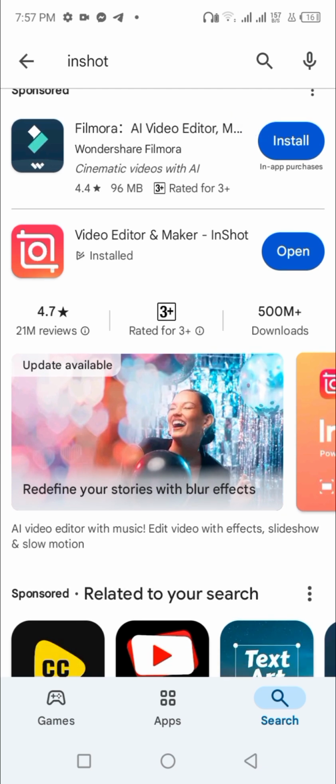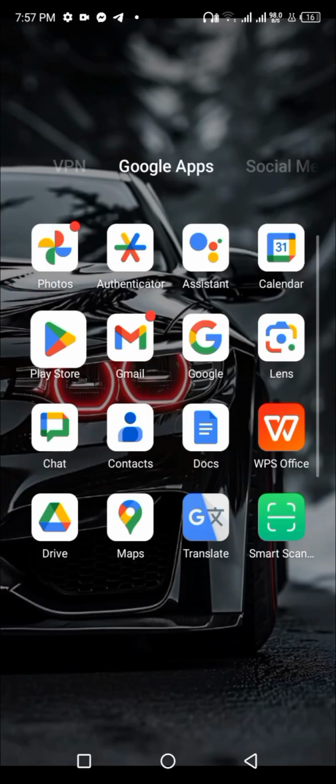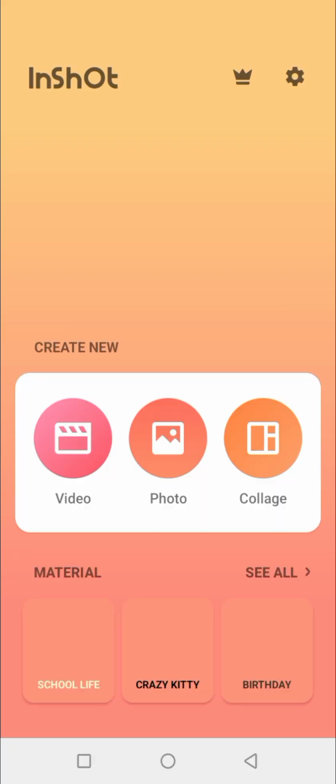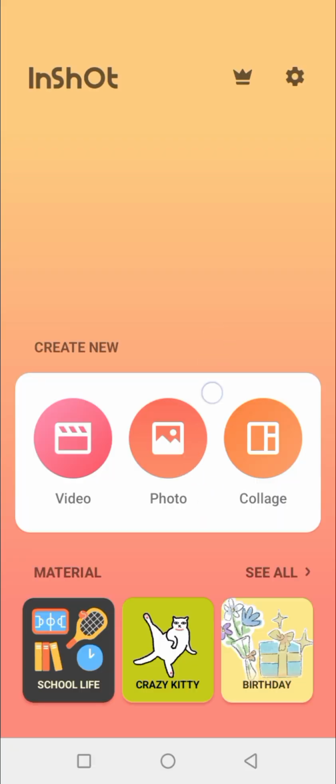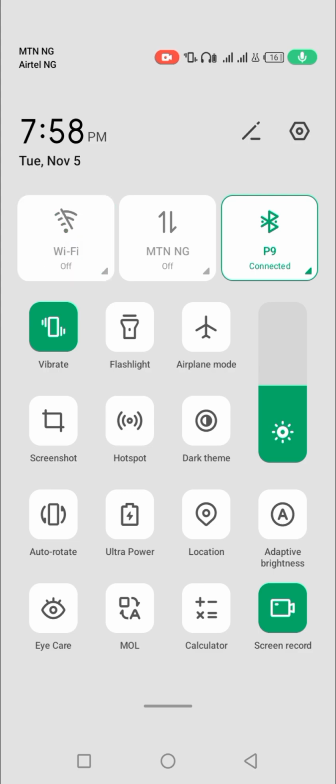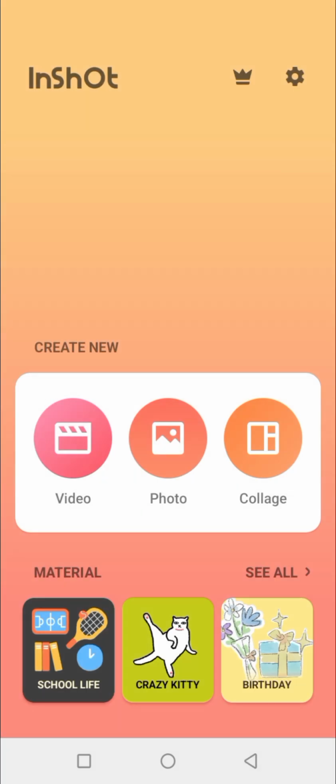What you need to do is minimize to your Inshot. I need to go to my Inshot app. Here is the application. The application doesn't request data. All right, for the benefit of this video and just to show you that the application does not request data, I'll need to turn off my internet connection. So I've turned off my internet connection.